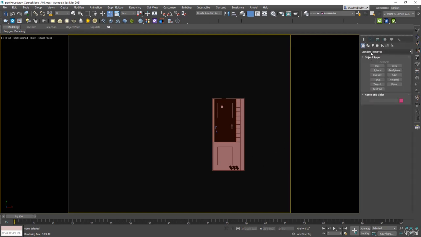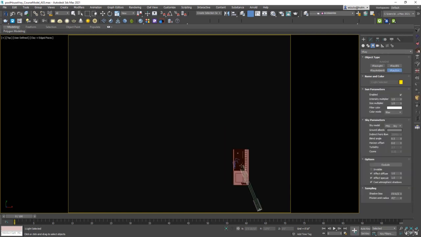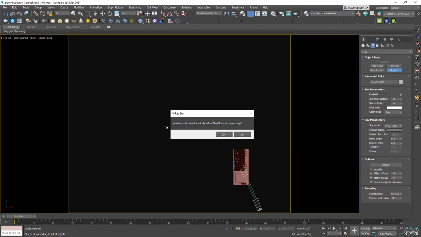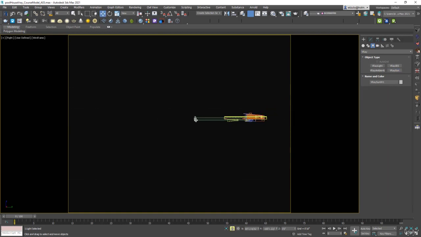So I deleted the HDRI, and let's go to V-Ray, go to Create Light, V-Ray Sun, and we'll put something from a similar angle except lower in the sky. Would you like to add a V-Ray Sky environment map? Yes. And we'll put it only about that high in the sky. Maybe there.